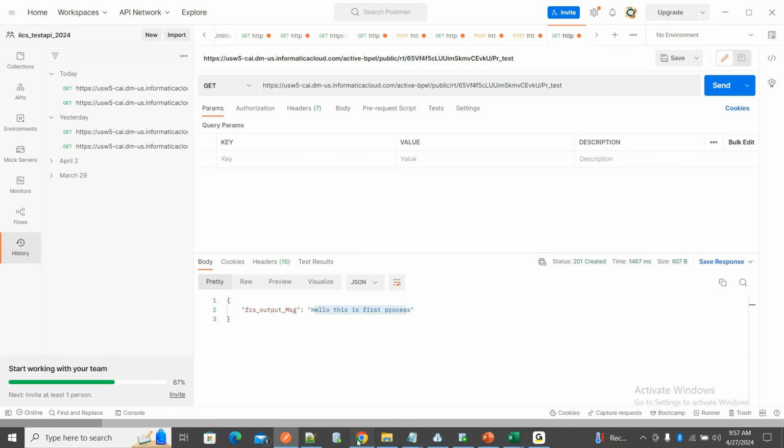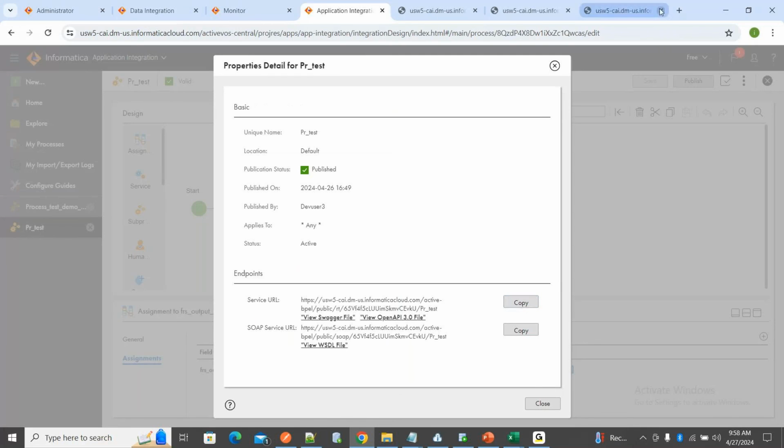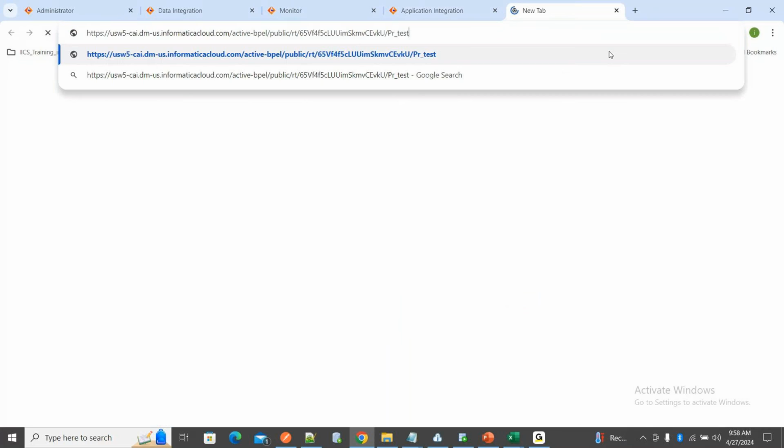So you can even copy this here, and let's say I'll enter this one, right? So even this is printing from my browser as well. So have you understood this? You need to understand about REST and SOAP here. But for this demo session, I just wanted to show you this simple process.